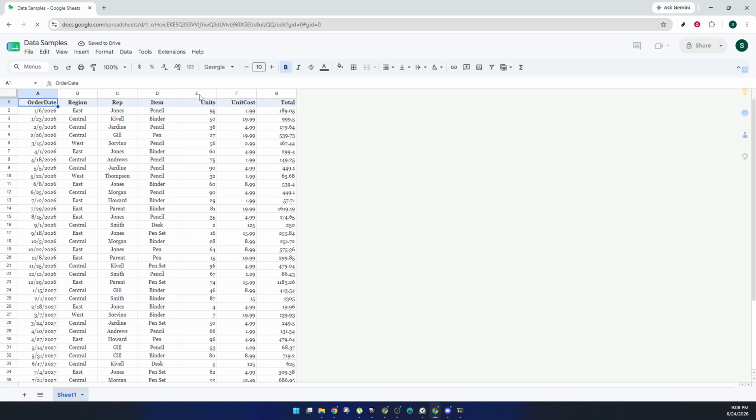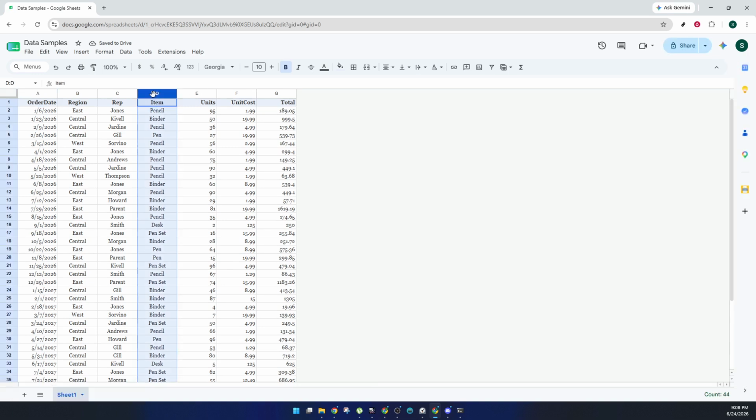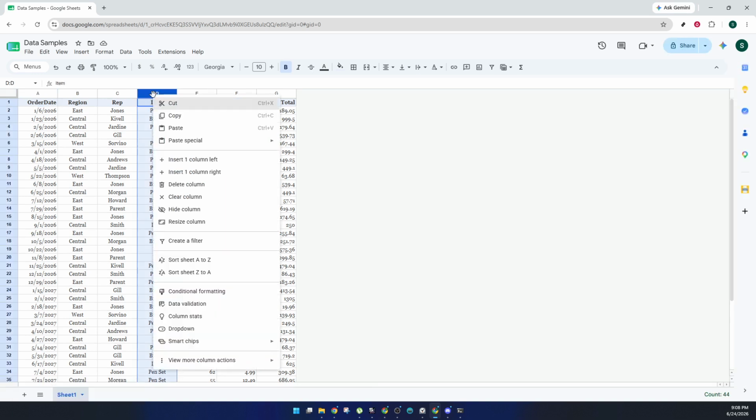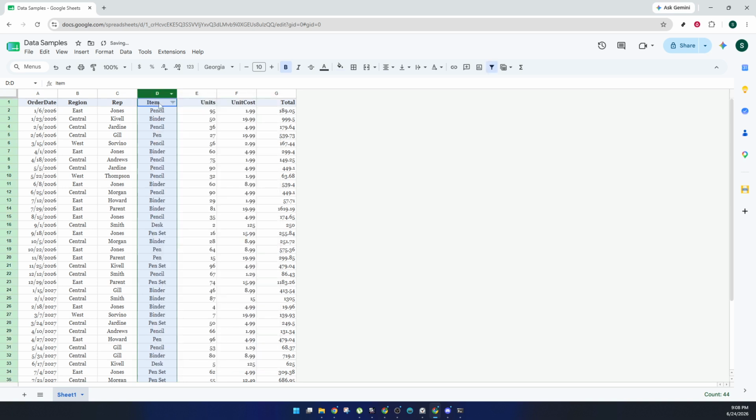Now, right-click on the selected cells and choose the option to create a filter. This action is like putting a lens over your data, allowing you to see only what you need. Filters help you focus on specific information, making your analysis much clearer.